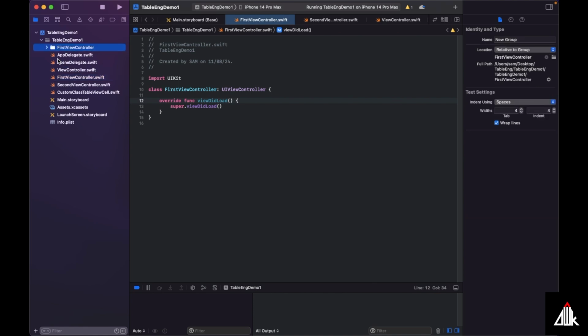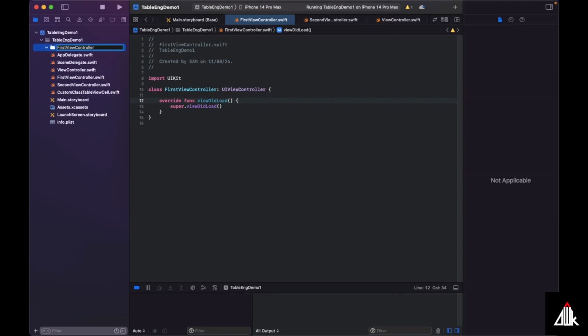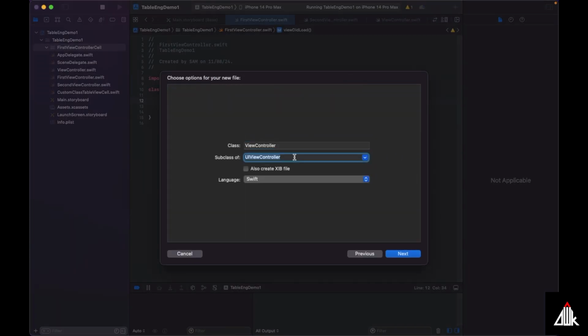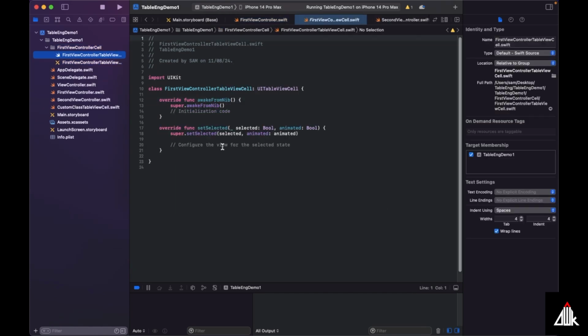Definitely, since it's a tutorial, I am not concerned about the naming convention. So this is the first view controller cell. Now, new file. From here set the subclass as UITableViewCell, and over here, first view controller table view cell. Check this particular xib, because we are going to use the xib. The folder is right, group is right, target is also checked, that is fine, so create it. So the first view controller cell is created.